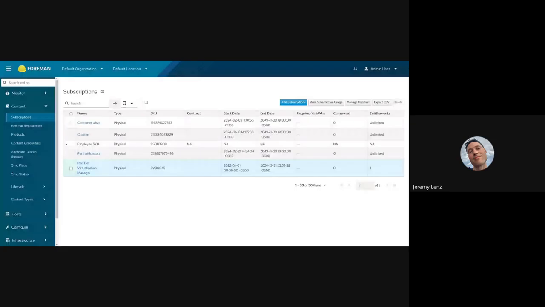Okay, so my next demo is I want to tell you a little bit about improvements we've made around manifest expiration warnings. As you may know, the way you use Red Hat content or Red Hat software in Foreman and Katello is by uploading a manifest. And this manifest contains subscriptions, which is what we're looking at here. And you can then use those subscriptions to enable Red Hat repositories and give your hosts access to content.